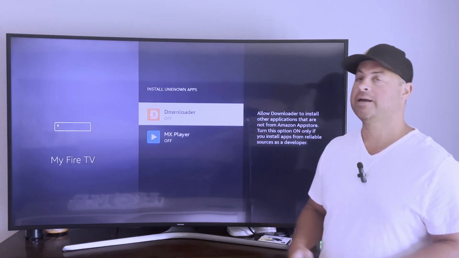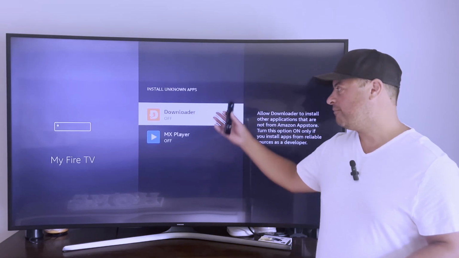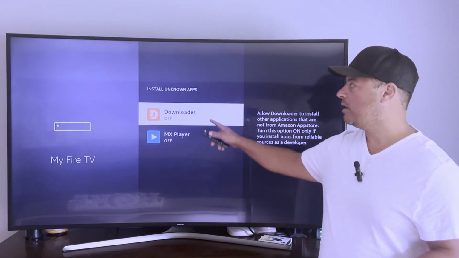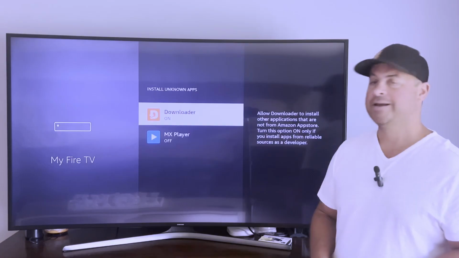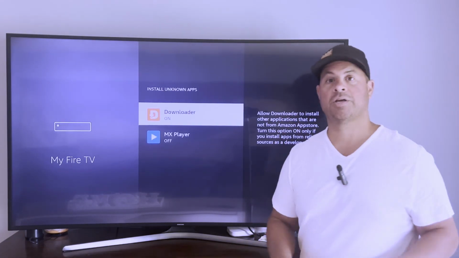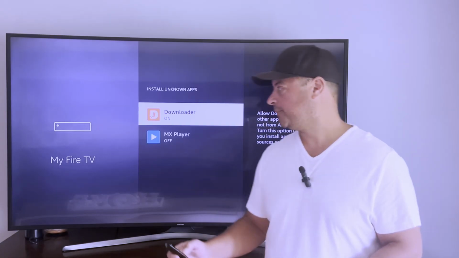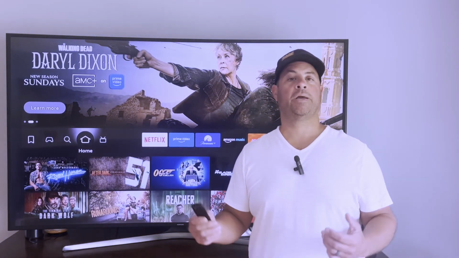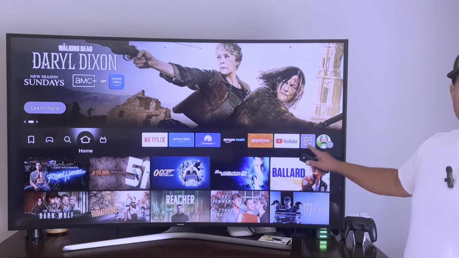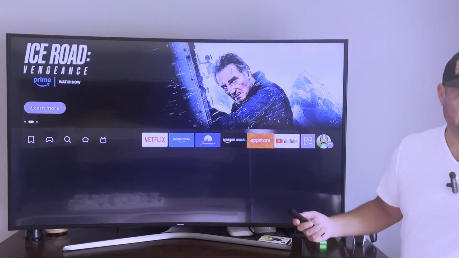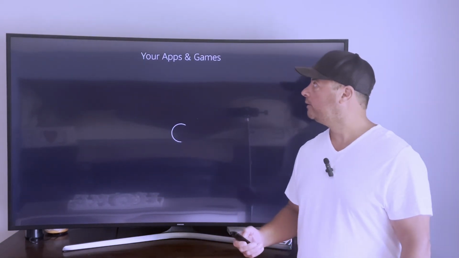Or click inside and then look for Downloader. You may have more than one or two applications in this list. That's okay. Look for Downloader, click on it, and turn it on. This enables Downloader to install applications outside of the Amazon App Store. Let's head back to the home screen, and we can look for Downloader. Here, with the 3 squares plus sign symbol, it's our apps and games section. We can click on it and find Downloader.